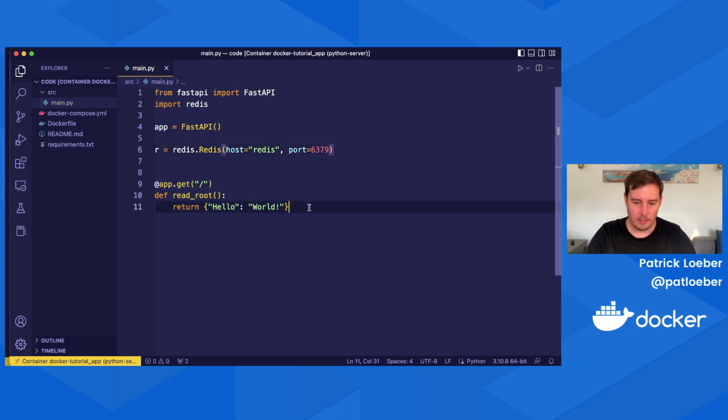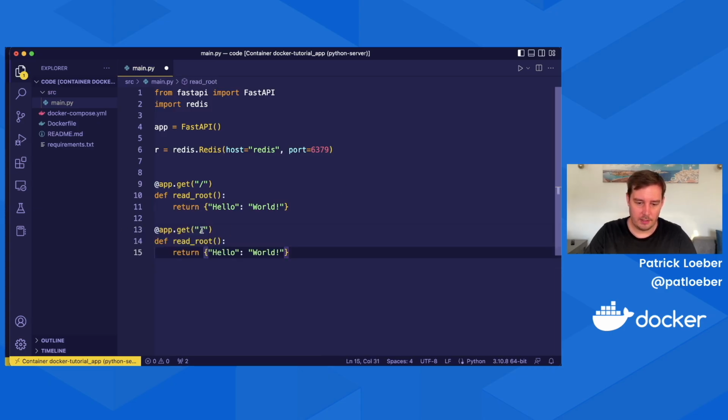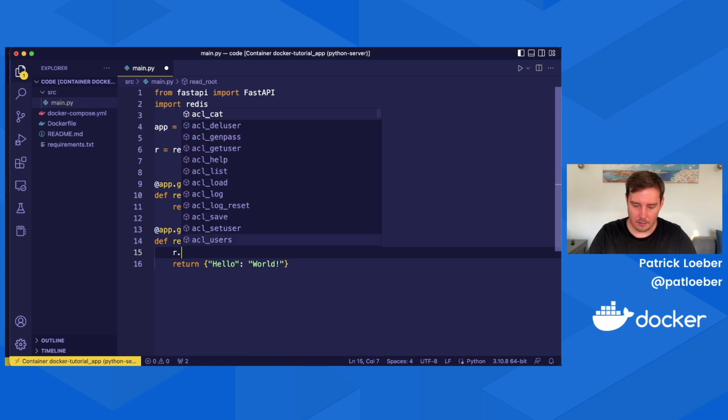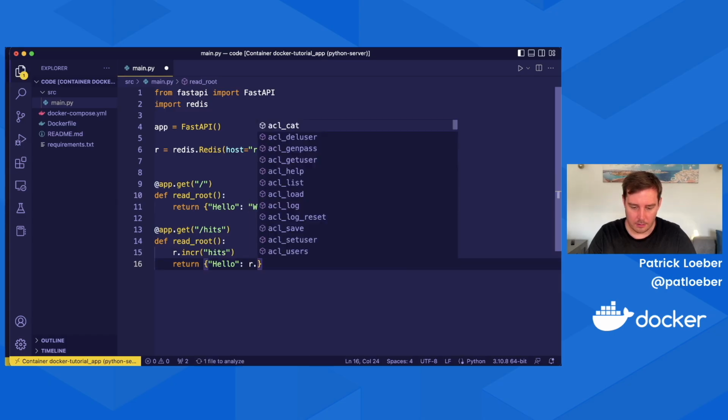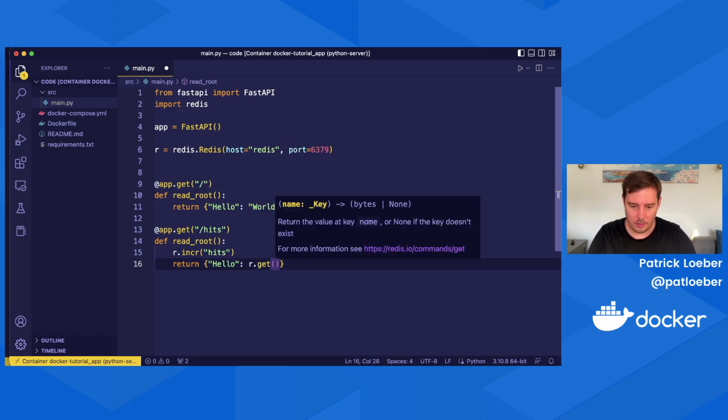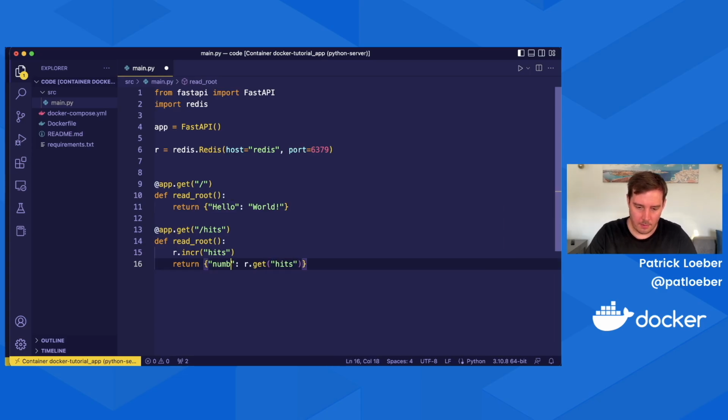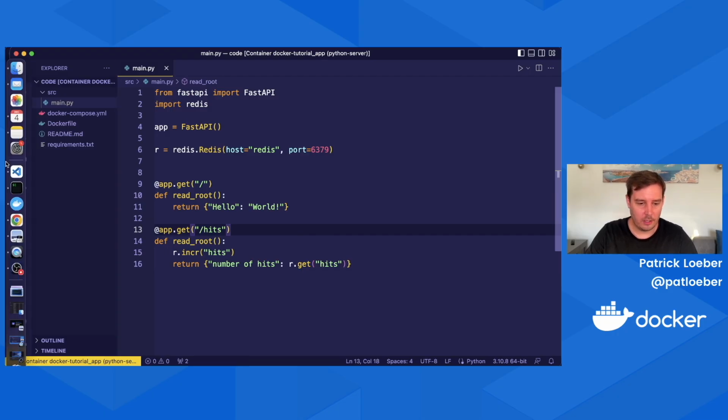And now let's, for example, define another endpoint where we say /hits, and then here we can say r.incr, and let's give this a key. So let's call this hits, and now here we want to return hello, r.get hits, and here we say the number of hits, and now this should be working.